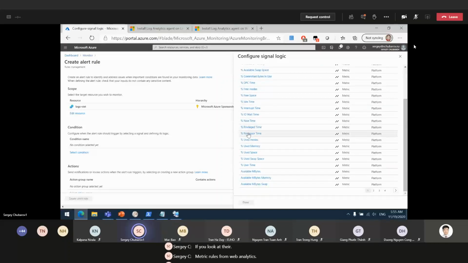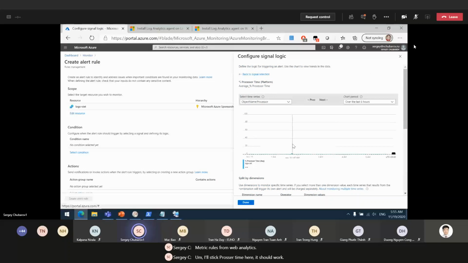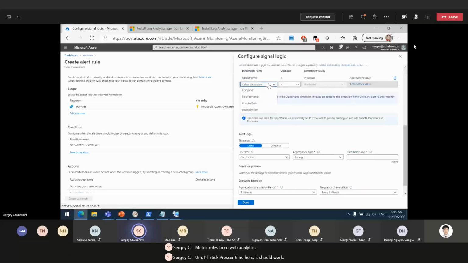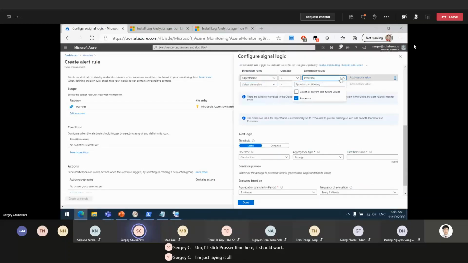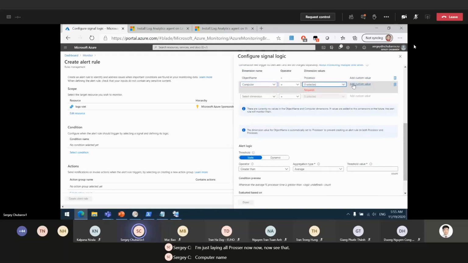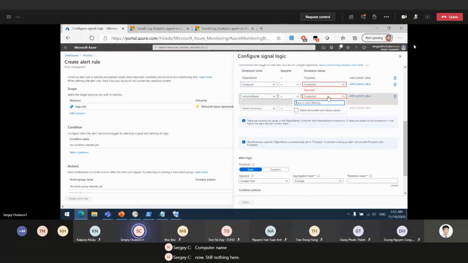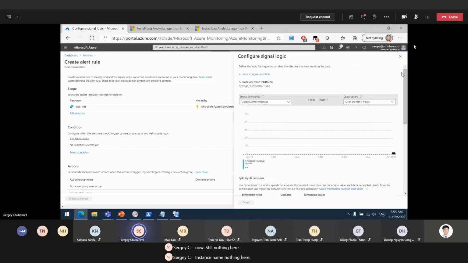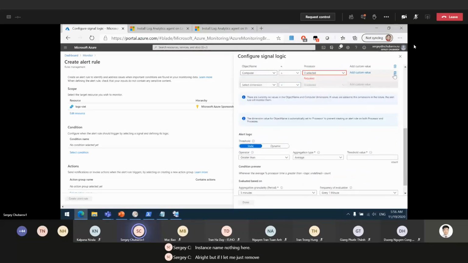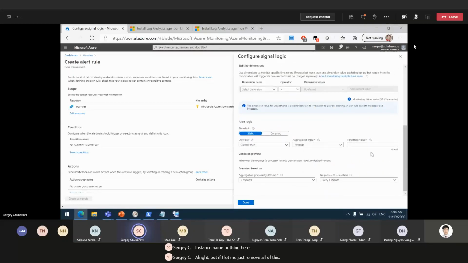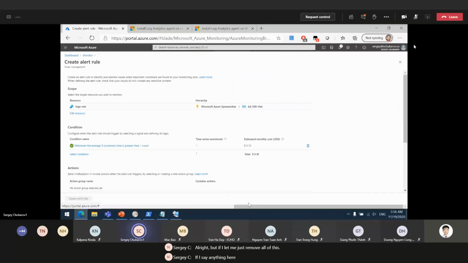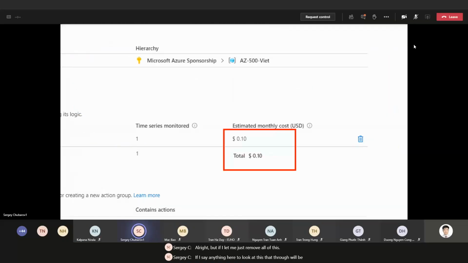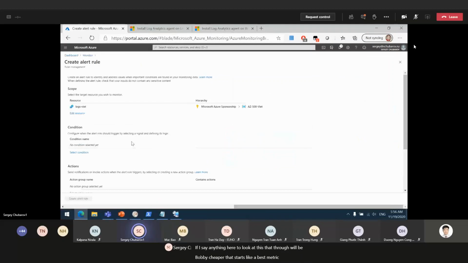But also, if you look at the metric rules from log analytics, let's take processor time here. It should work. Object name, processor. No, see that. Computer name. No, still nothing here. Instance name. Nothing here. All right, but let me just remove all of this. If I say anything here, look at this. That rule will be cheaper. That's based on metric. This rule is based on metric.